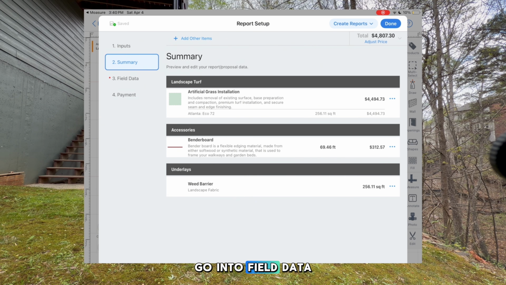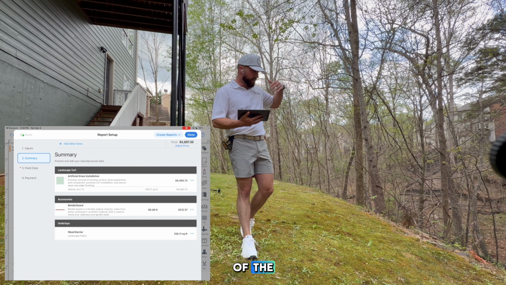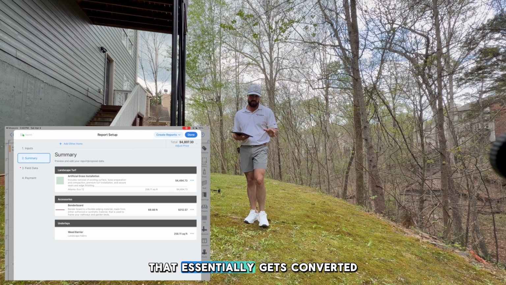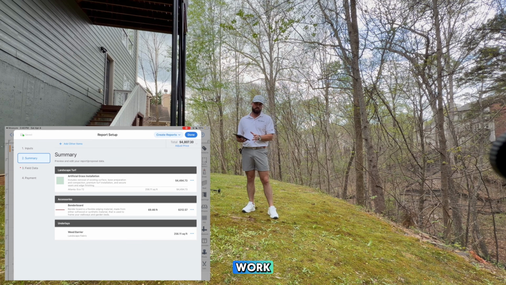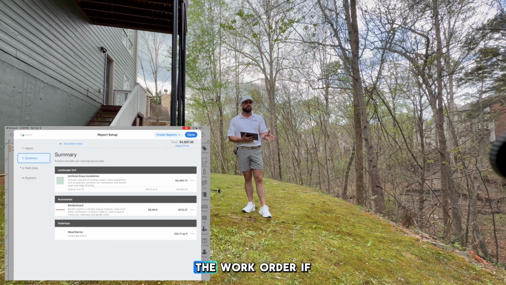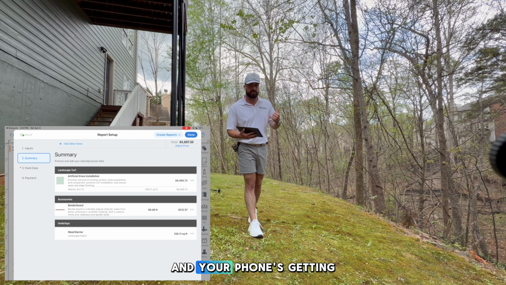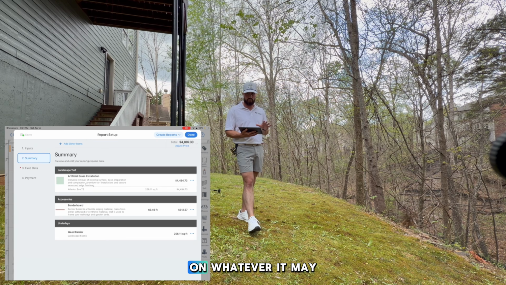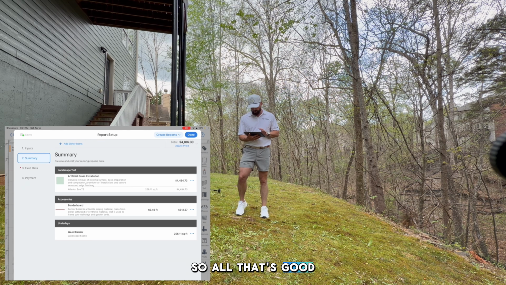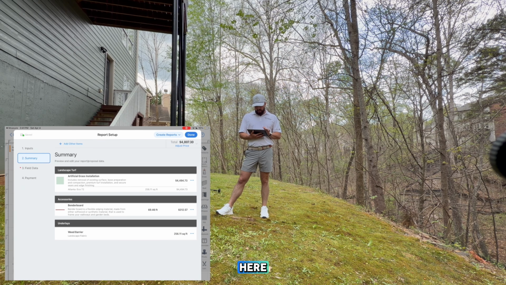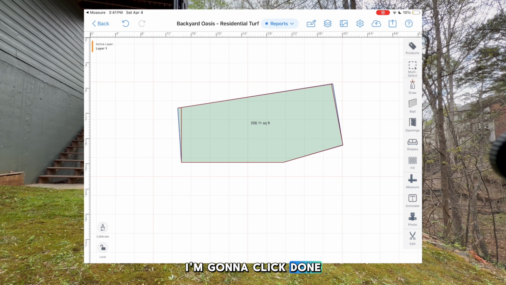Now we're gonna go into field data. This is the component of this process that essentially gets converted to the scope of work. Basically the work order, if you will. It's so there's less headaches. So you're not quoting a job and your phone's getting blown up because you weren't clear on whatever it may be. So all that's good to go. So what I'm gonna do from here, just making sure that's in there, I'm gonna click done.